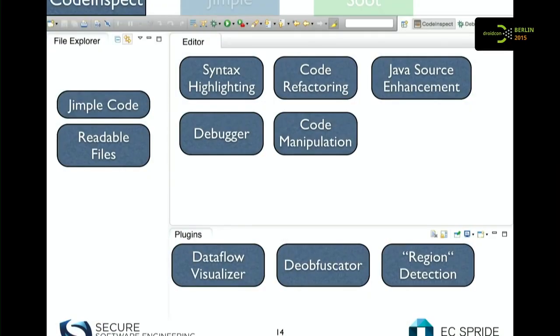So for instance, if you're interested in data leaks in an application, for instance, is my contact data sent via the internet, you can use a so-called taint analysis or data flow analysis. We have one called FlowDroid, and we can visualize the flow if we detect one in this framework.